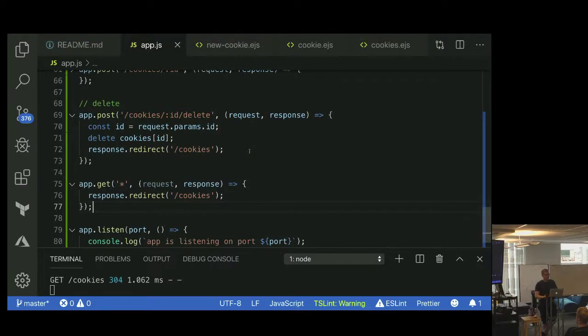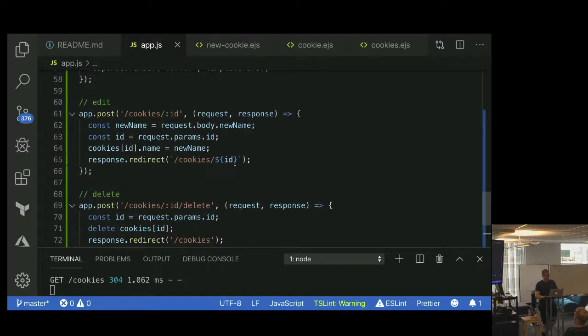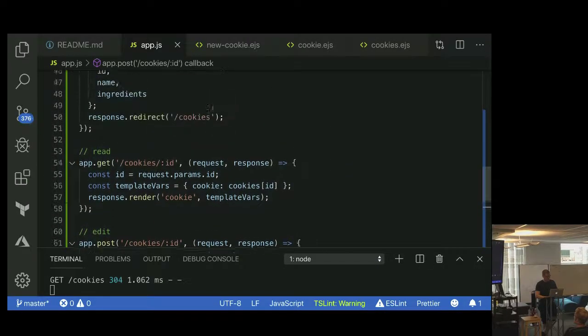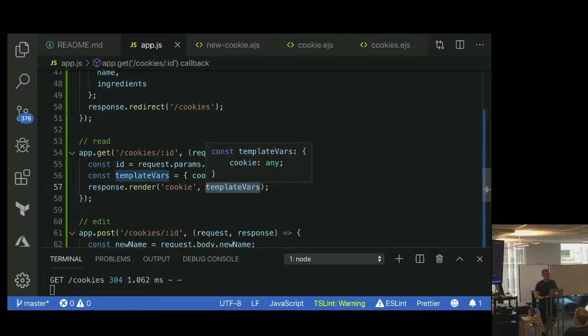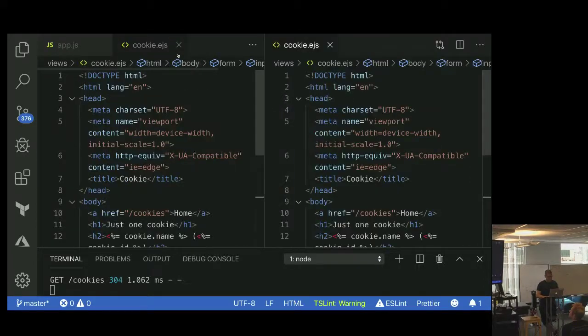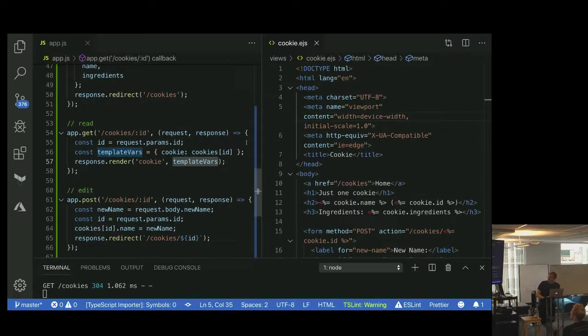11:54. And yes? Can we talk about the parts where you connected the app.js to the HTML? So sending the template variables? Where's an example of our template vars? Right here? Is that what you mean? Okay. So we have the cookie template, for instance. Let's close everything else. Can I split this to the right? Is that still big enough?